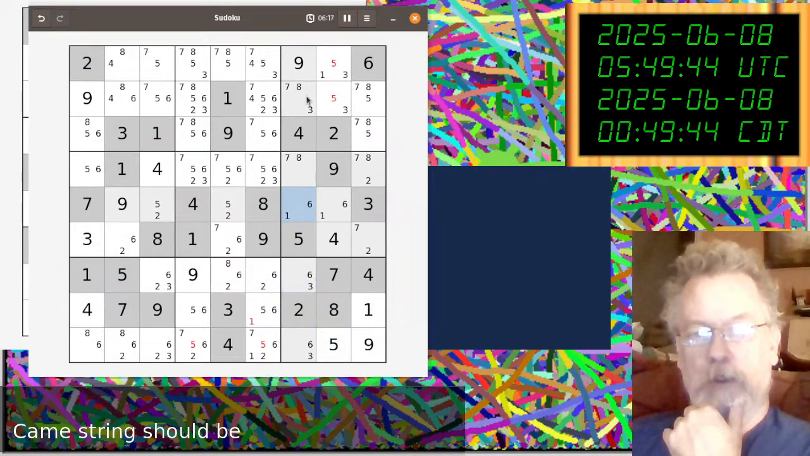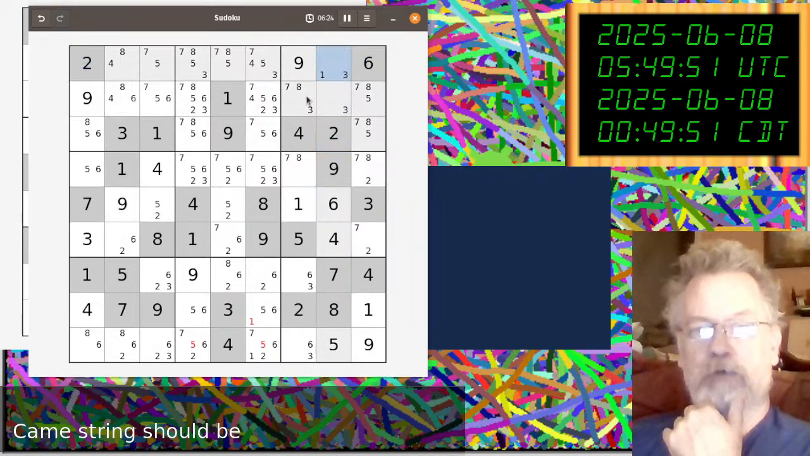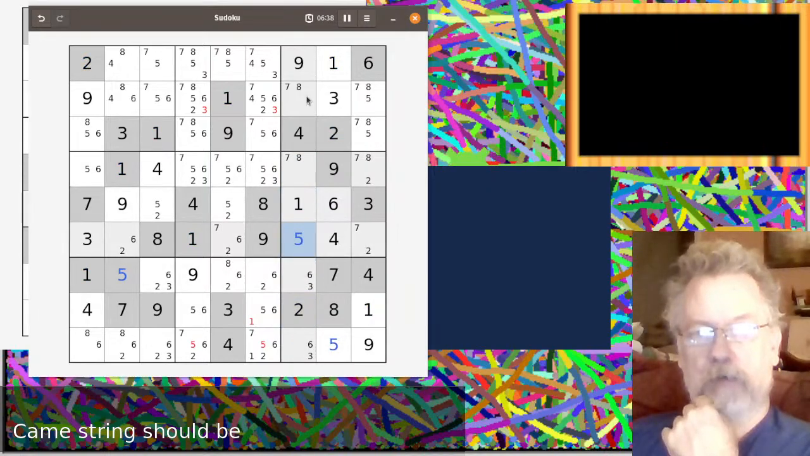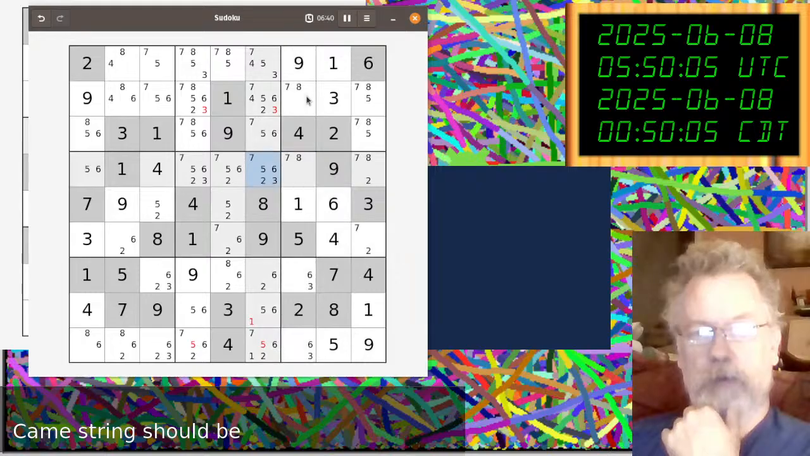This cannot be a 6 anymore, so it's a 1. That becomes a 6. This cannot be a 5, neither can that. This is now a 3, not a 2, 3, and a 1 up here. That becomes no longer a 3. 7 8 7 8. Okay, nothing really useful there yet.